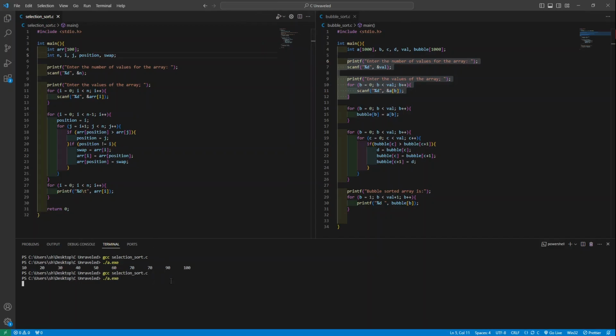GCC selection sort. Now if we write 10 and then we give the values such as 90, 70, 50, 30, 10, 80, 60, 40, 20 and 100. Let's not even give 100. At least not give it here. 100, 10, 20, 40, 80, 60. You can see it is completely sorted. Or is it?